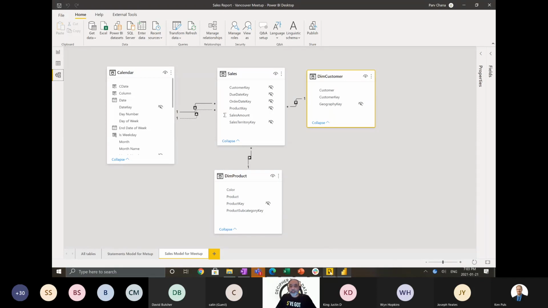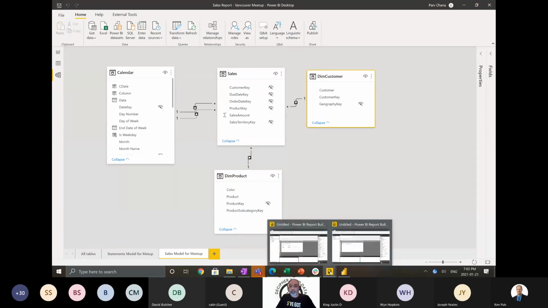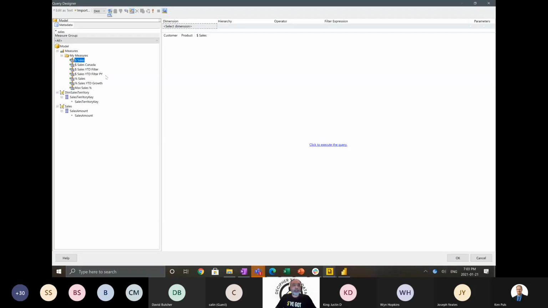Switching back and forth. So here what we want to do is we want our customer as our parameter. We don't want to have all the customers in here.